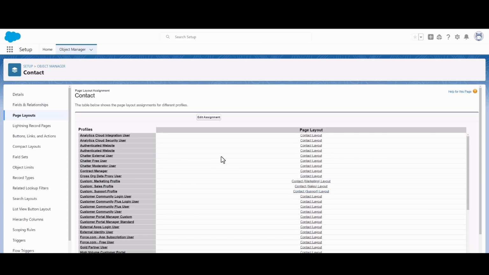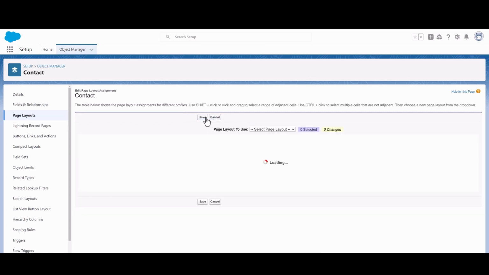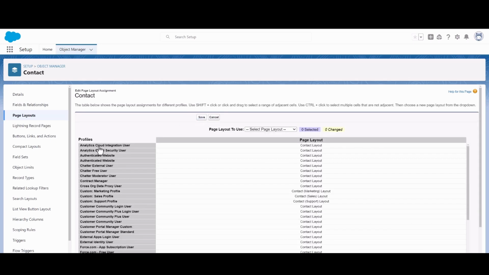And if I wanted to come in and change this, I'd come up here and click on this Edit Assignment button. And let's just say, for the sake of argument, up here, the Analytics Cloud Integration user, we want to be able to change what their view is. So we'd be able to say, okay, I want them to be able to have access to the sales layout. So you see I can change it there.